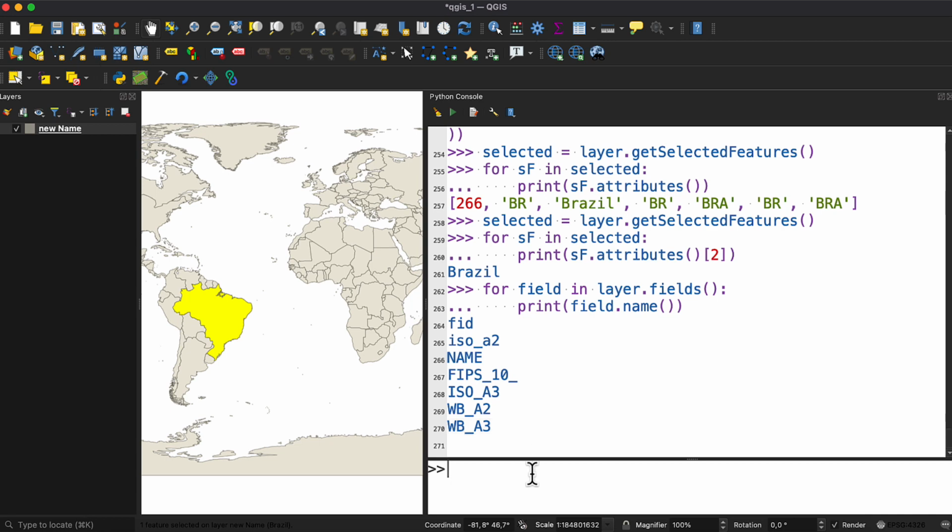For the first video, that's it, and in the next video we'll try to work with the attribute table of a layer. So we'll try to get features, get values of some attributes, we'll try to add an attribute, to delete an attribute, and to create a new feature in the attribute table.